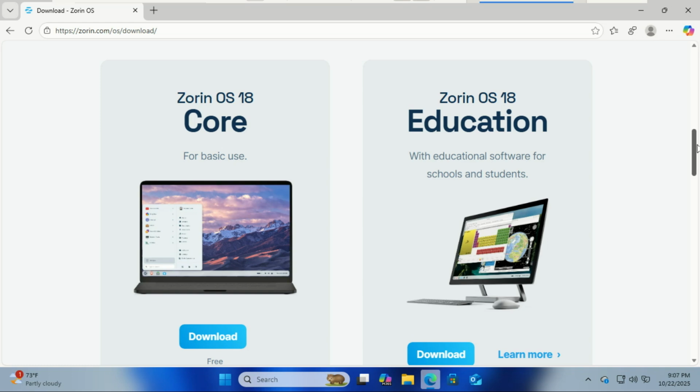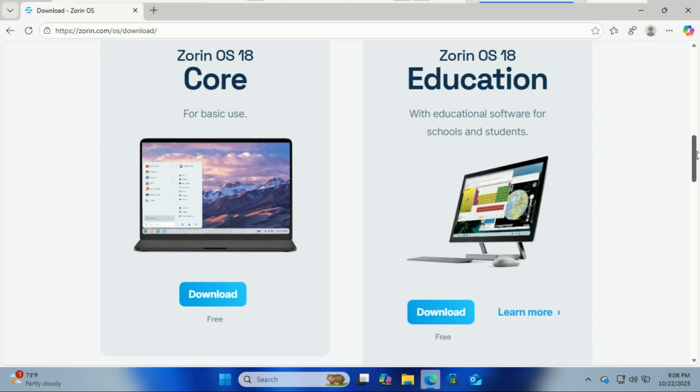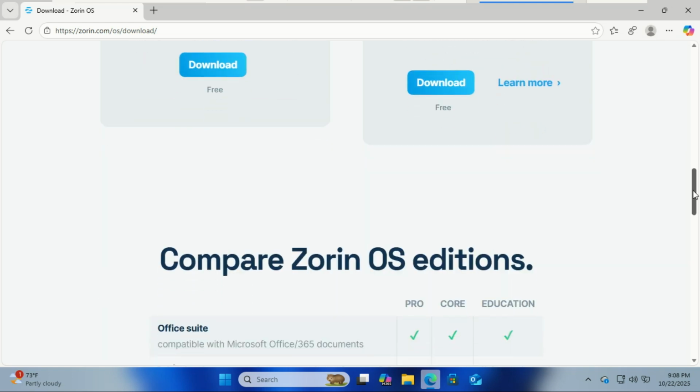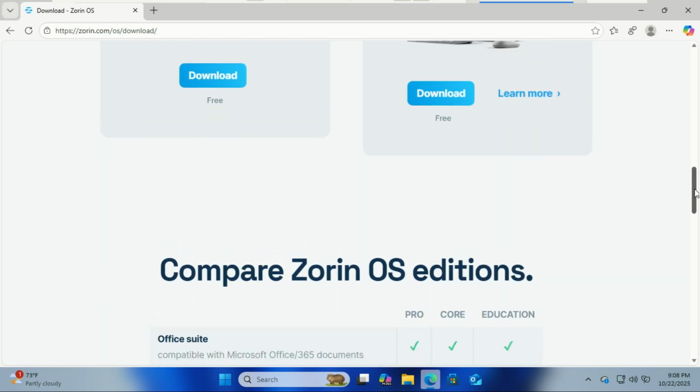Zorin OS Core. This is the standard version, perfect for everyday users. It comes with all the essential apps and a Windows-like interface, and Zorin OS Education includes everything from Core plus extra educational tools and learning software ideal for students and schools.